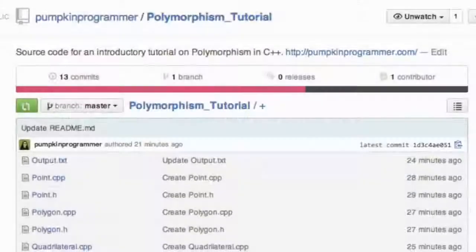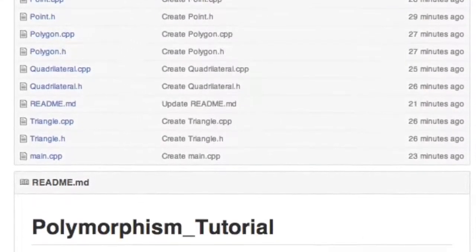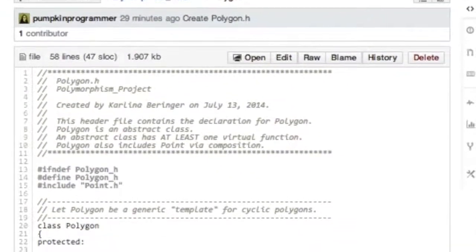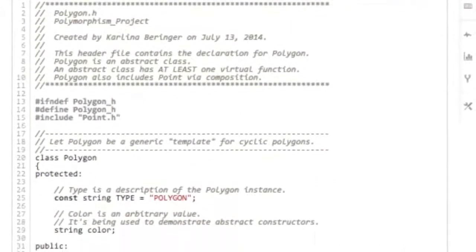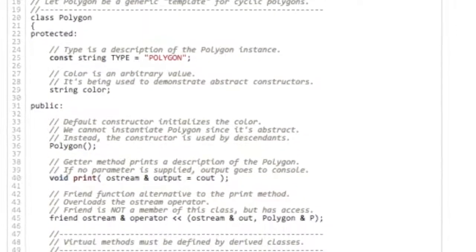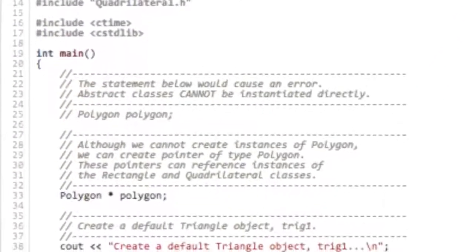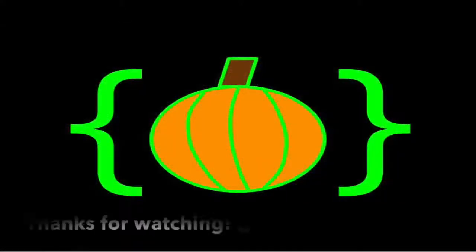Now that we have an idea of how polymorphism works, it's time to start programming. In the video description, you can copy and paste everything you need for a working example. Just visit the link in the video description. You can see how abstract classes can be used to declare virtual functions, as well as create pointers to objects of derived classes. Thanks for watching.